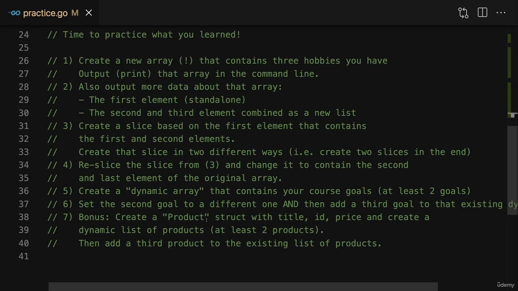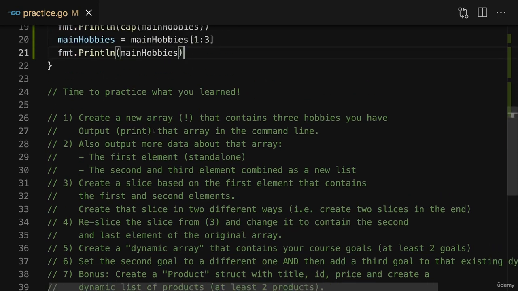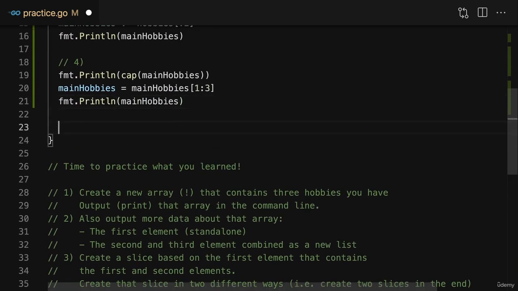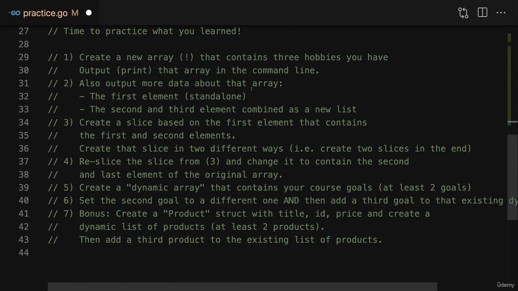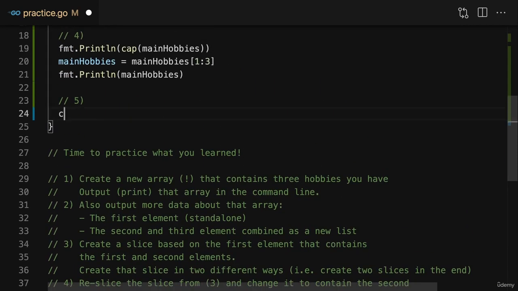Now in task number 5, we want to leave that array we worked on thus far and instead create a brand new array that has one special trait. It should be dynamic, so we should be able to add new values to it. And therefore, here I'll add my solution for task number 5.